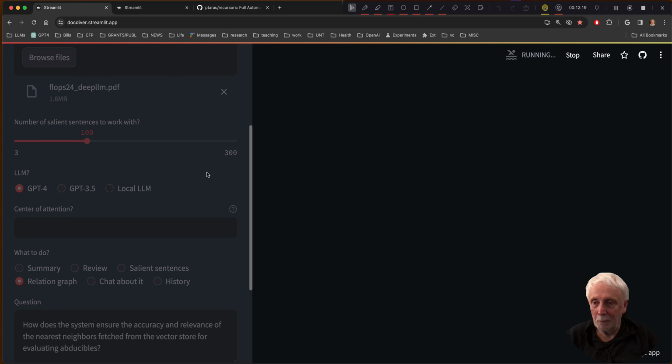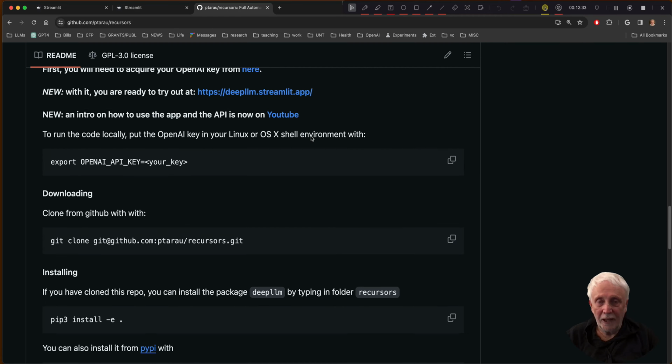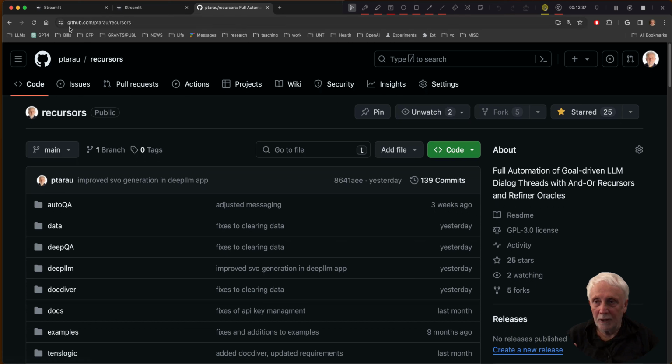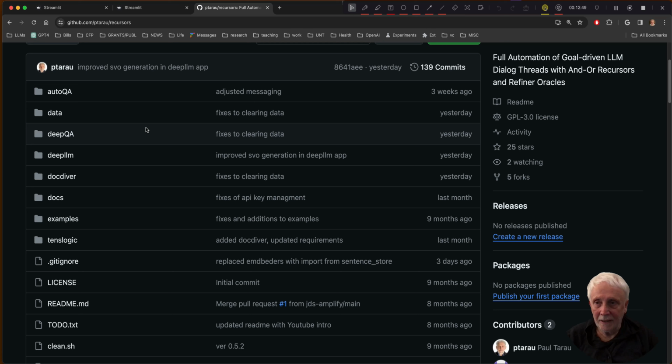I didn't prepare this in advance. Let me show you the actual web page where you can fetch DeepLLM and everything that's related to it. That's on GitHub in the recursive app in my GitHub repository set. And there are a number of other applications there that might be interesting on their own.